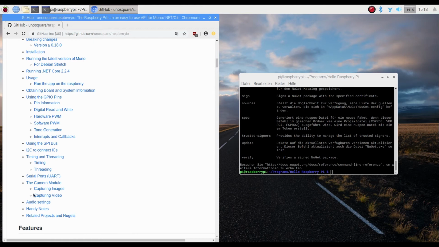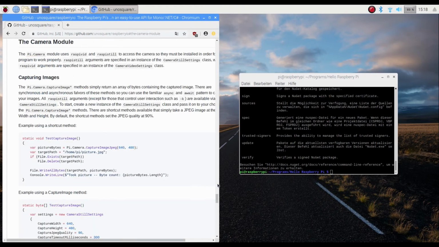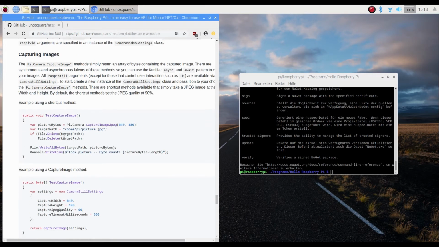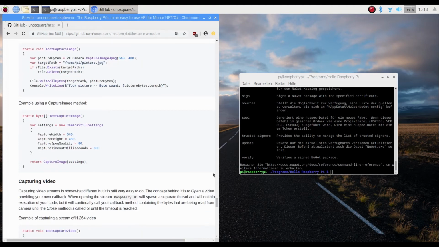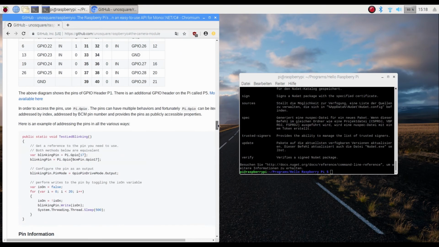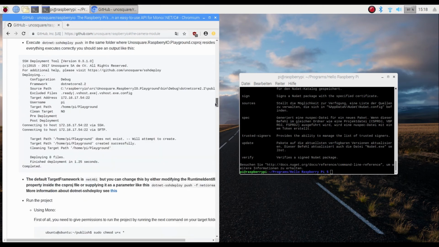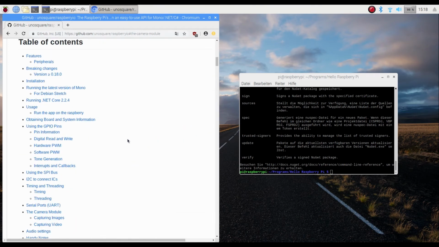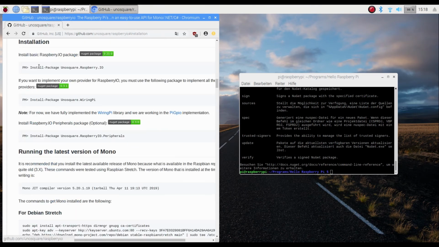There we go, camera module. But before you can do this, it actually already has an example which works perfectly fine. Very proud of that. Thank you very much, Uno Square. Big shout out to you. Now what we actually want to do is first install it, right? So let's go to installation here.